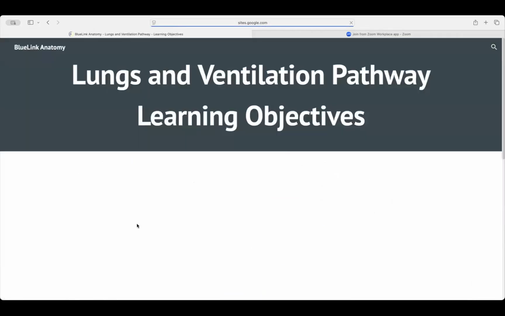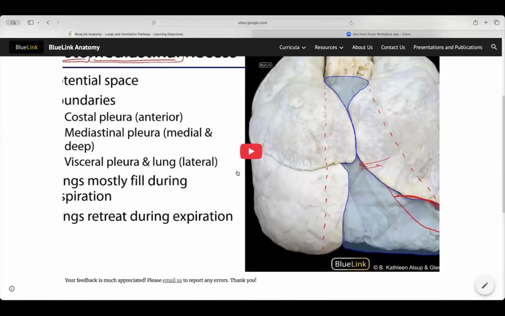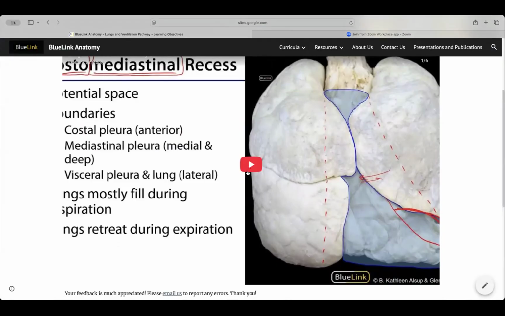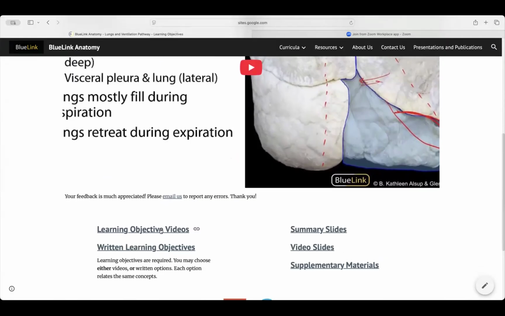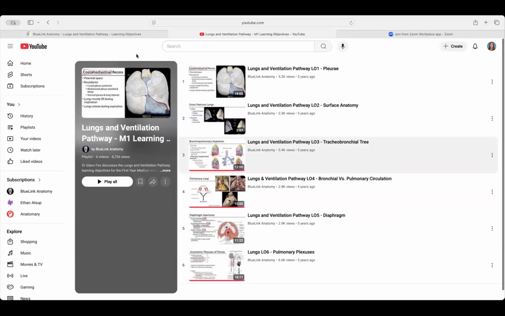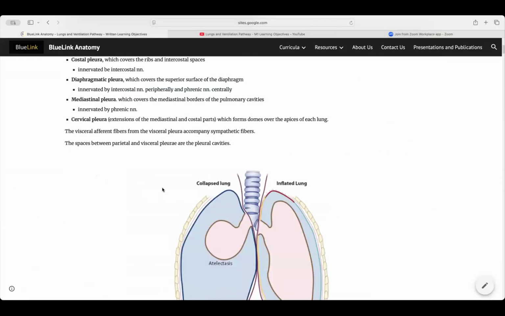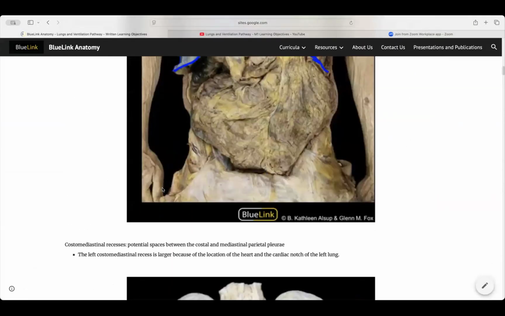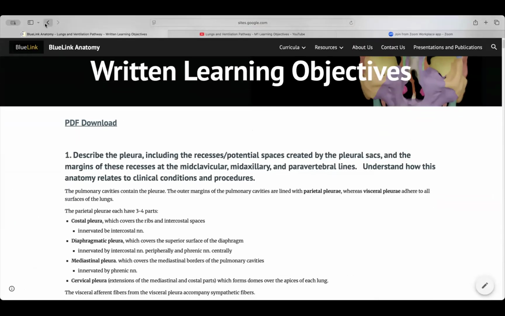So if you click on the learning objectives, you will see that the first thing is an embedded YouTube playlist that has those videos here. So you can watch it through the BlueLink site, or you can click here. It'll take you directly to YouTube, and it'll show you the playlist there. And then if you click on the written learning objectives, this is where you have it all written out with images, of course. And you can read it directly on the website, or you can click on this PDF in order to be able to download these written learning objectives.